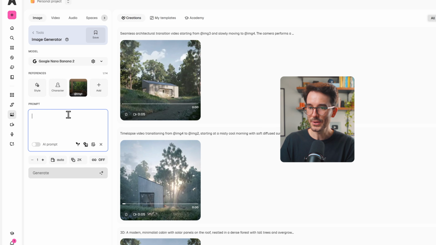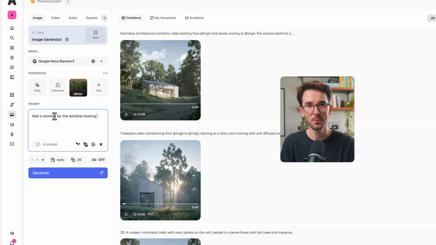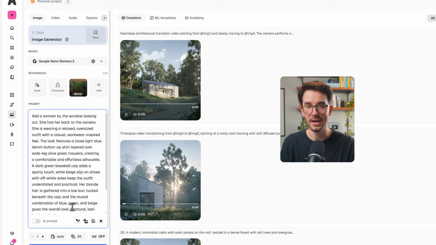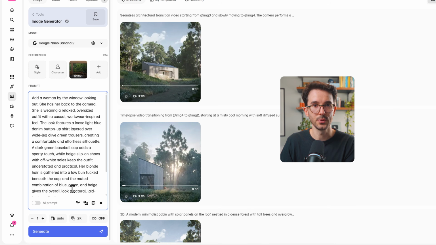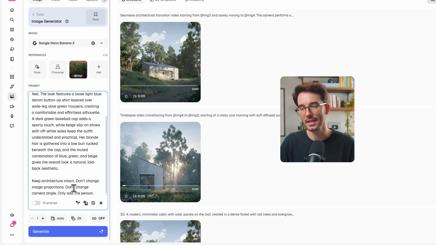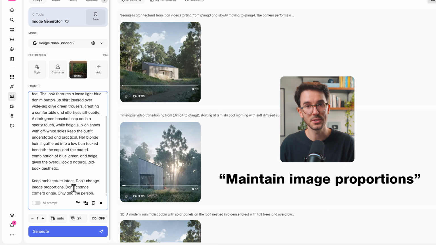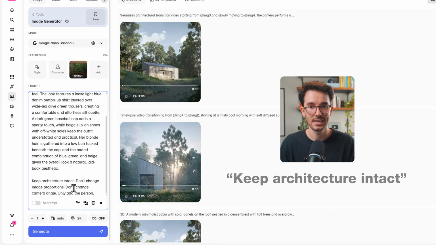Now here in the prompt area, you can be as specific as you want, and I also don't believe in selling you some magical prompt. It really varies on the demand you have, but what I can tell you is that you can use GPT or Claude to help you out with this, or the assistant here, which we'll get to see later in Spaces. So essentially describe what you need, how many people, the action, clothing, and again, you can be as specific as you need or let the model handle that. But what I do recommend is that you use key phrases like don't change the camera angle, maintain image proportions, keep architecture intact, don't change materials.